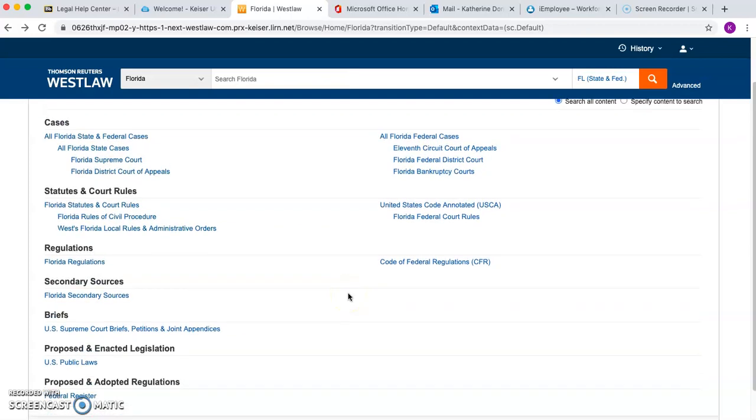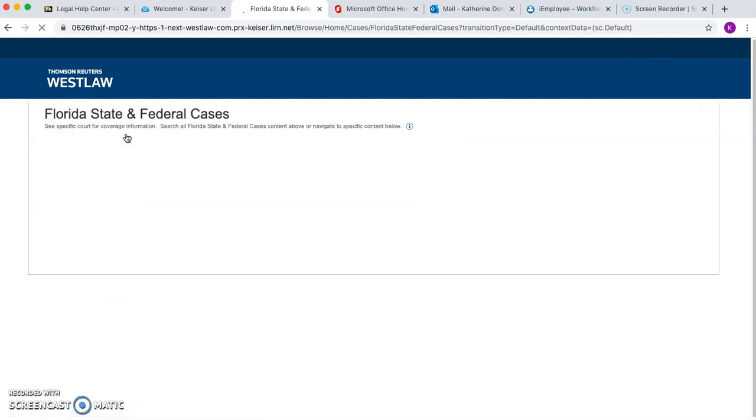Your supervisor will have told you, "Hey, I need you to do research on something," and you're going to kind of know the general place to look. So let's pretend for now that we'll go back to my original factual hypothetical situation, where you have a general legal issue that your supervisor asks you to do a little research on. And so you want to look for some cases initially. So we're going to click on all Florida, state, and federal cases, okay?